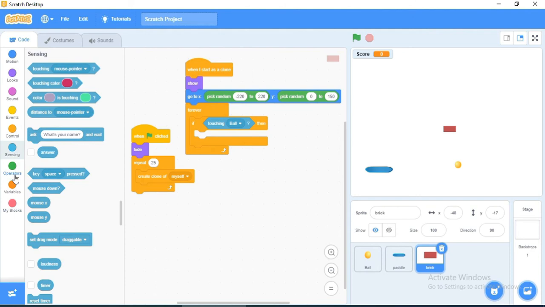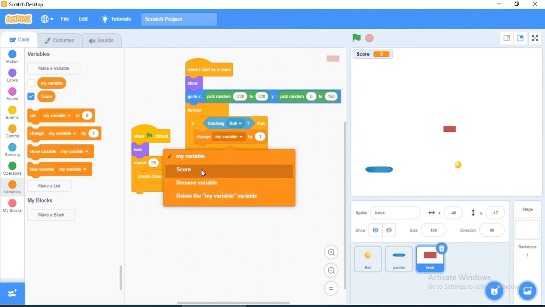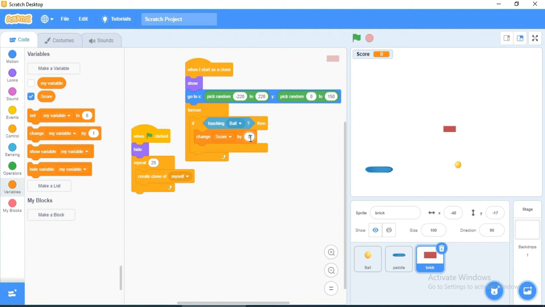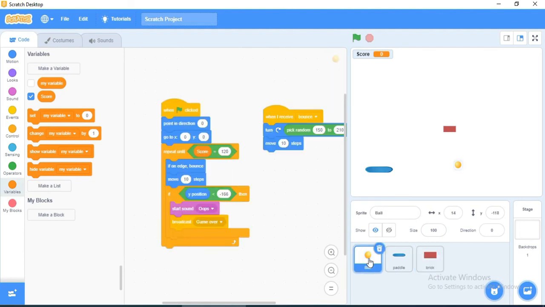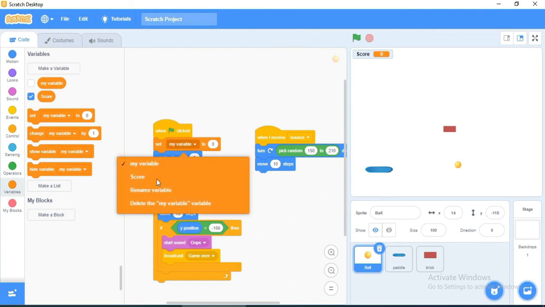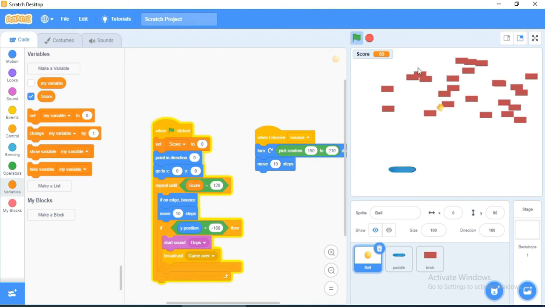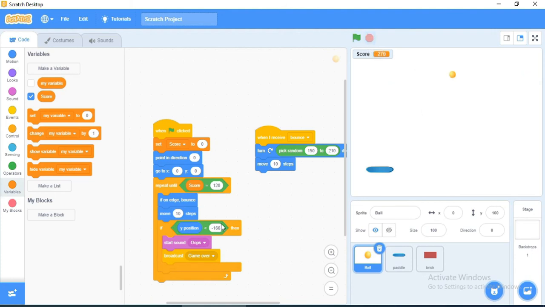so it must touch the ball. Then what happens? We need to change score. Okay, select score by, let's say, 5. But initially the score must be 0. So for that, what do we need to do? Go to this ball code and set score to 0. Fine.